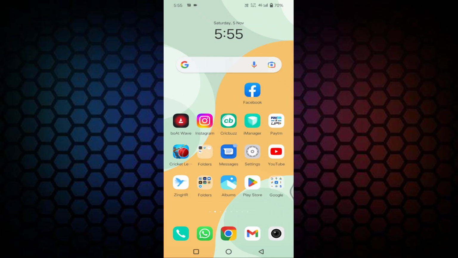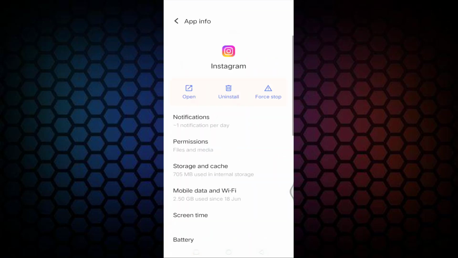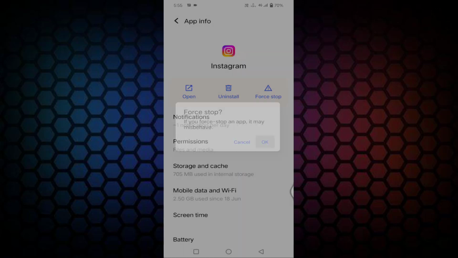If you are still facing the issue, then try to change the password of your Instagram app. Then try again. After changing the password, if you are still facing the issue, then try to clear the Instagram data. For that, you need to long press your Instagram app. Just tap on app info. Then you need to tap on force stop, tap on OK.